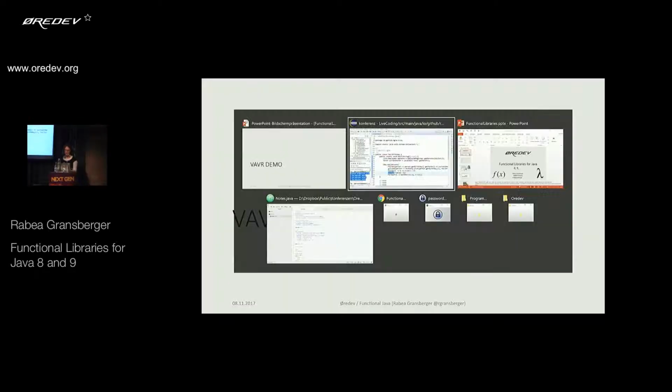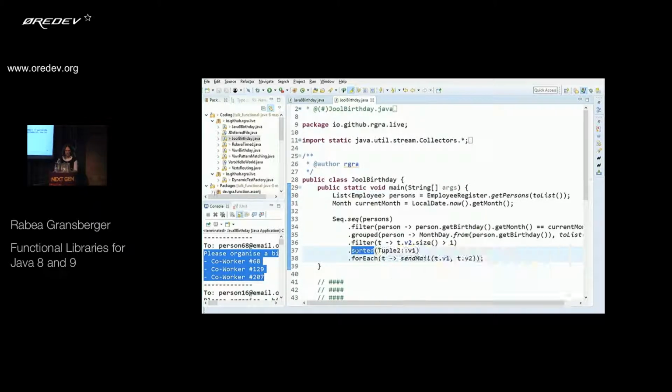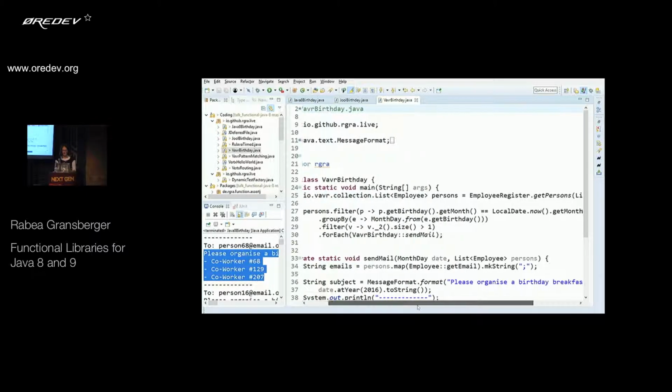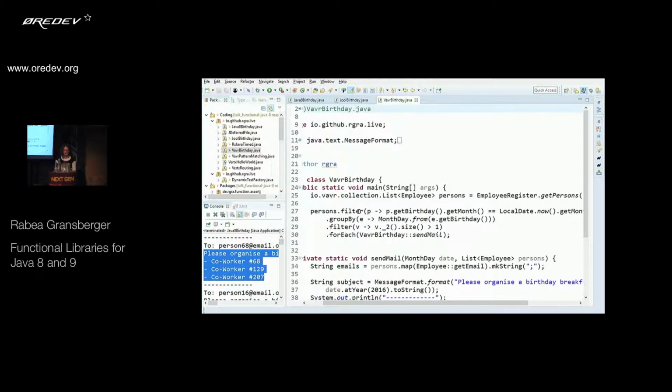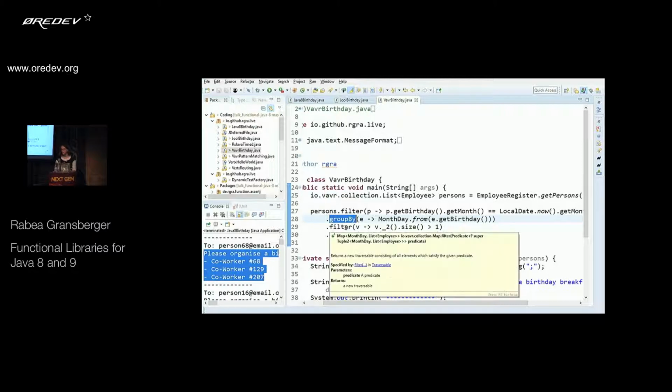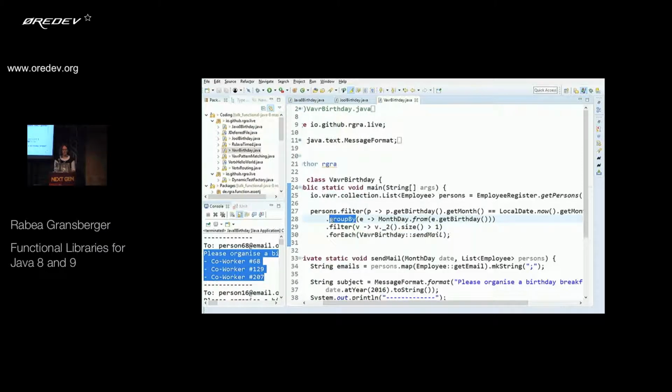Now let's see some live coding with Vavr. So if you go back to our birthday example, I'm not going to code that, it's going to bore you. With Vavr, we have kind of the same functionality as with jOOL. We have a filter and we have groupingBy directly. We can omit the sort here because groupingBy directly sorts by the key of the operation. But other than that, it's mainly the same.